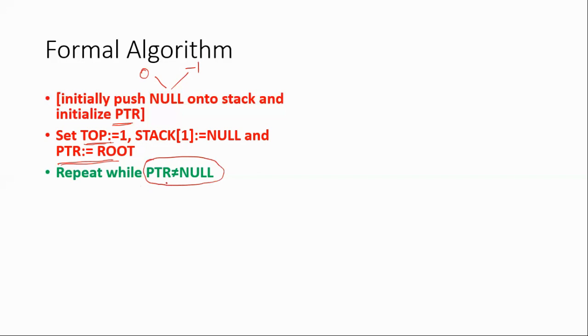So while PTR is not equal to null, what do we do? Straight away we can apply the process, because in the pre-order algorithm, the first node itself is the root node. So we take the root node and we apply some process. The process may be printing the value, or it may be doing some arithmetic operations, whatever it may be. We can apply some process over here. And after applying the process, then what do we do?